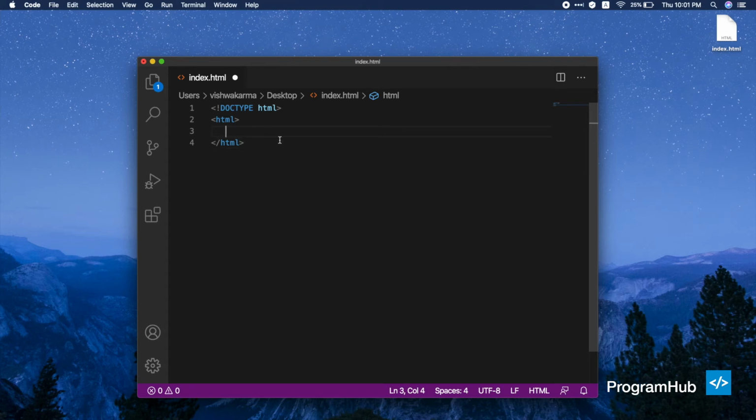Now the very first thing that we need to do over here is go ahead and add a body tag. This is going to be a very simple thing right now. There are many more tags over here, for example, there will be a head tag or something else, but we are just trying to make it very simple right now. Okay, now the body tag.